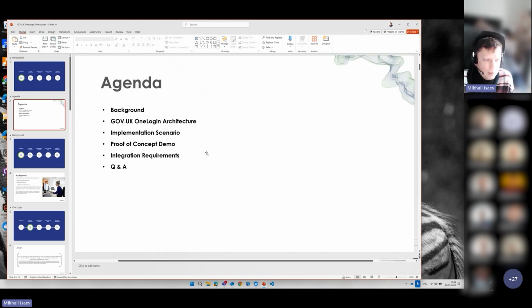So the agenda would be to give you some background information, then go through the GovUK OneLogin architecture, then give you an example of an implementation scenario, how we tried to look at different ways to implement OneLogin for an existing solution within the VSA. Then I'll show you a proof of concept if it still works. We have created a working sample of the service that authenticates itself against the integration environment that the digital office of the government provided to us. I can't promise that this is going to 100% work, but at least a week ago, everything was fine.